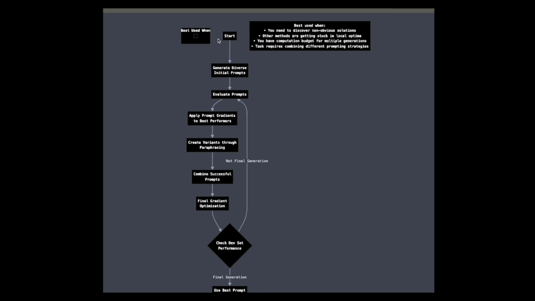So this is very good when you need to discover a non-obvious solution. This is really for when you have much more complex problems and you realize there's no way that optimizing just one prompt over all the examples works properly. It is also good when you got stuck in a local optimum with other approaches you have tried, and when you have the computation budget, unlike others. And this is good for tasks that require combining different prompting strategies. This is also really good.